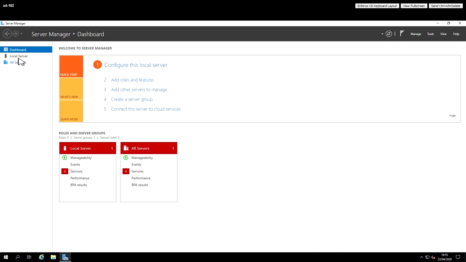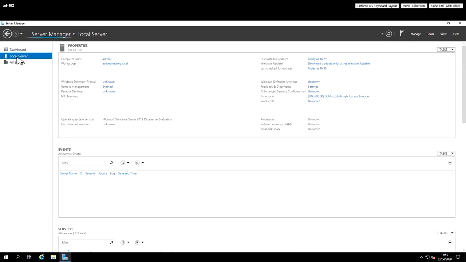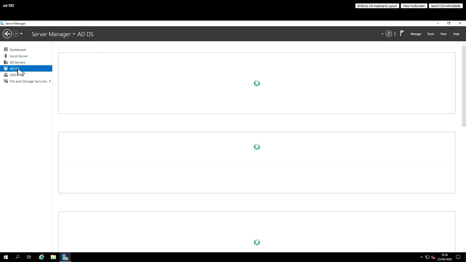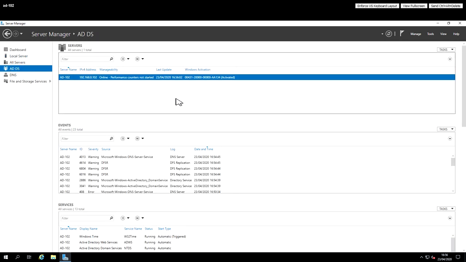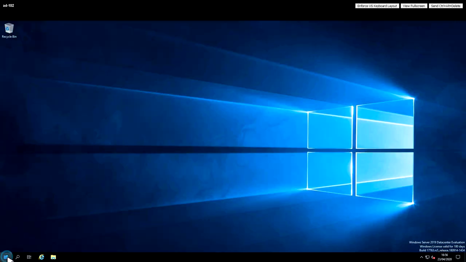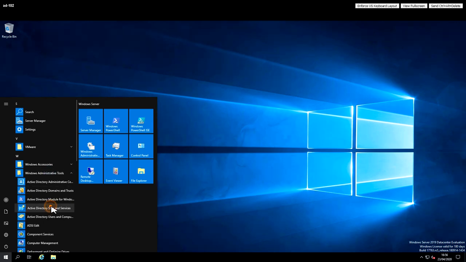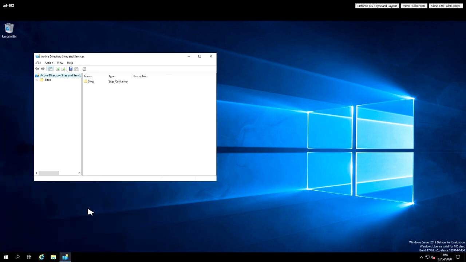So back to Server Manager. You see that this is our second Active Directory domain controller. I call this AD102, part of the activedirectory.local domain. It's just taking a little bit of time to load, but now down the left-hand side you can see the Active Directory domain services and DNS services, the same as we had on the original or the first domain controller. I'm going to go back to those Active Directory tools. Again, I prefer to pin those to start or to the desktop.